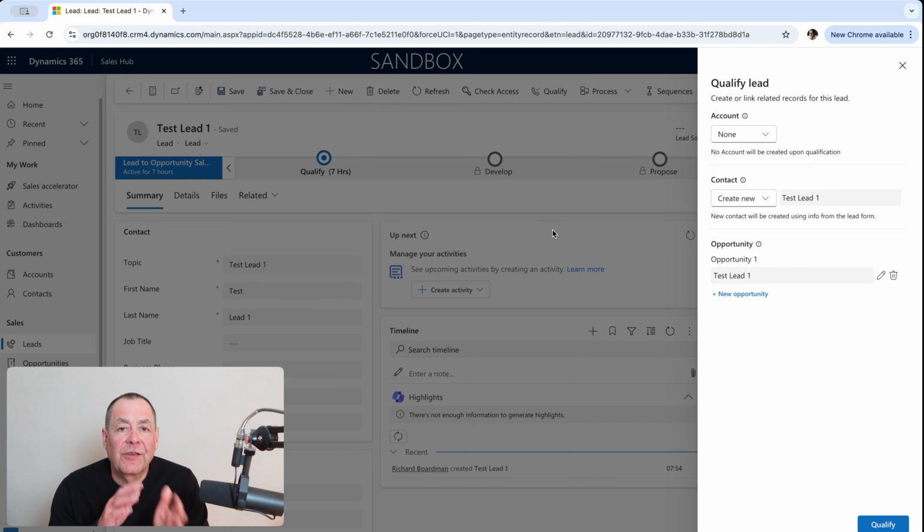So this is something that you need to think through when you set up the system. I don't think for a lot of people the out-of-the-box settings are right. I think you want to have some flexibility by and large in terms of letting the seller or the user make the decision about how leads are converted, and not try and make everything mandatory.